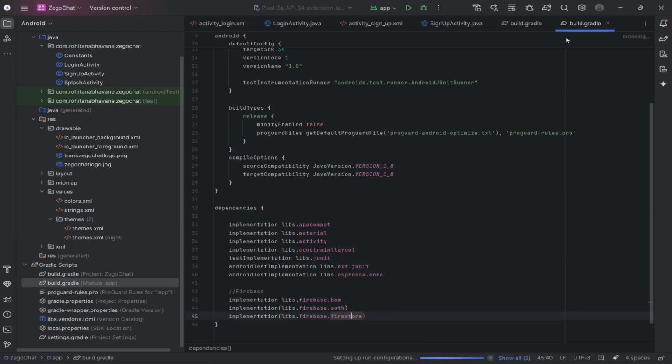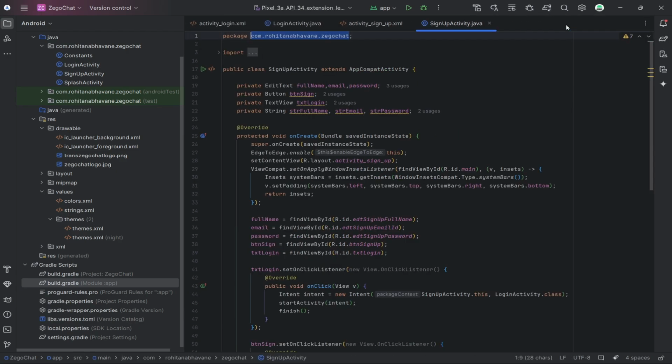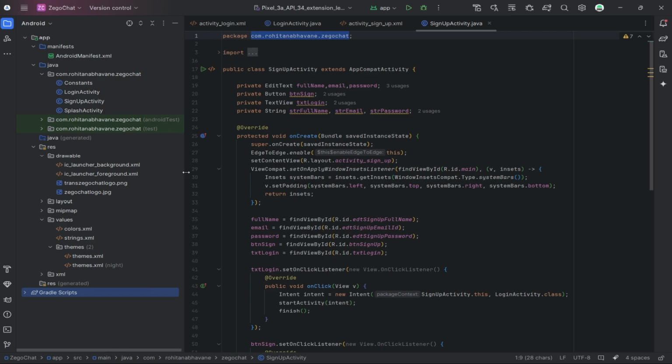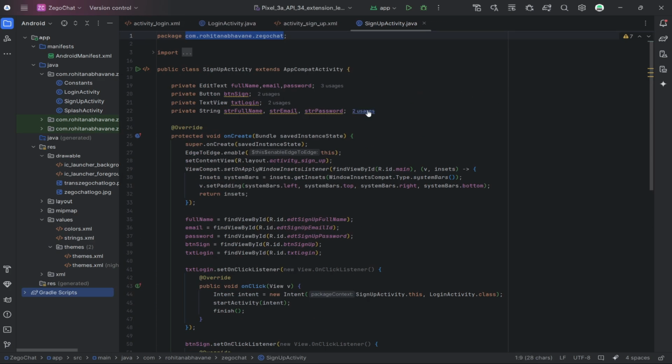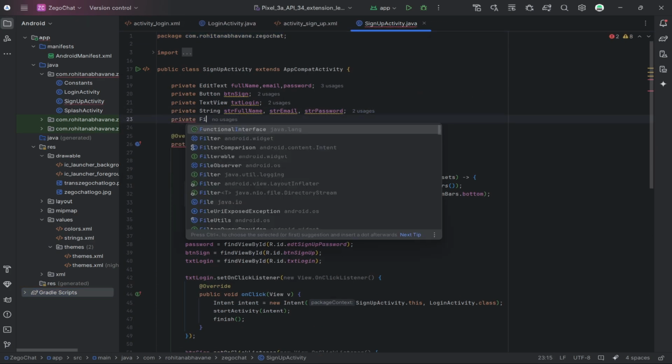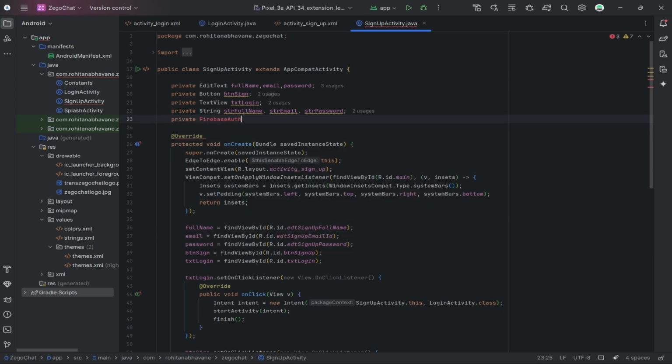Here we are done importing the dependencies and setting up Firebase in our Android app. Now let's implement it in our signup activity. Next, I'll declare a FirebaseAuth variable that we'll use to interact with Firebase Authentication.